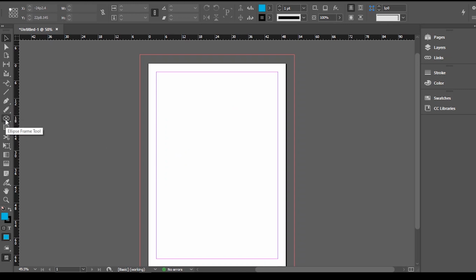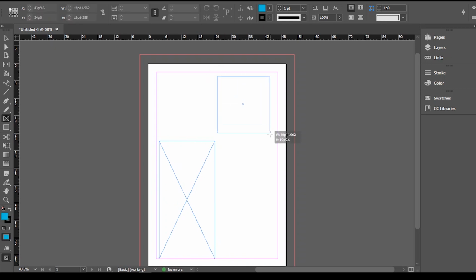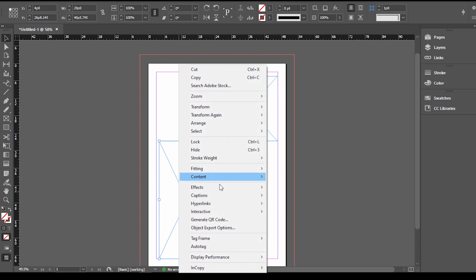Let's go to the next one, which is the ellipse frame tool. The frame tool can be used for a lot of stuff, trust me, a lot of stuff. We are mostly going to see it in the rectangle frame tool. You can draw a rectangle just like this, and I could draw another rectangle just like this. Where this becomes so important is that you can add anything you want right in this place. Once you click this, you can go to the contents.